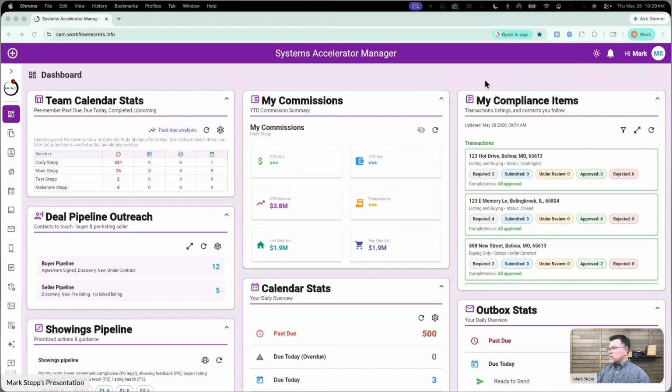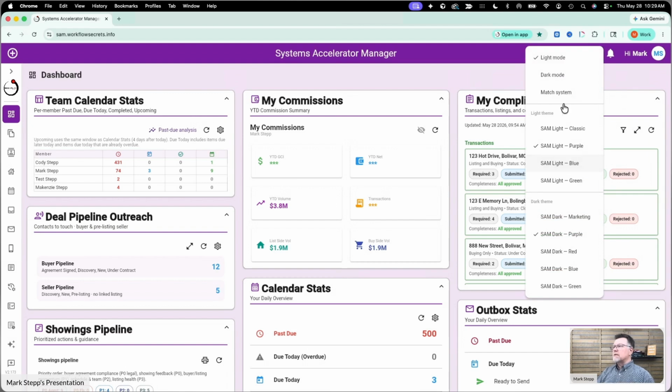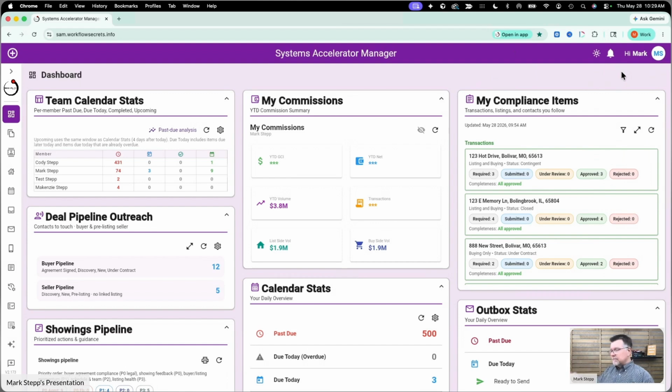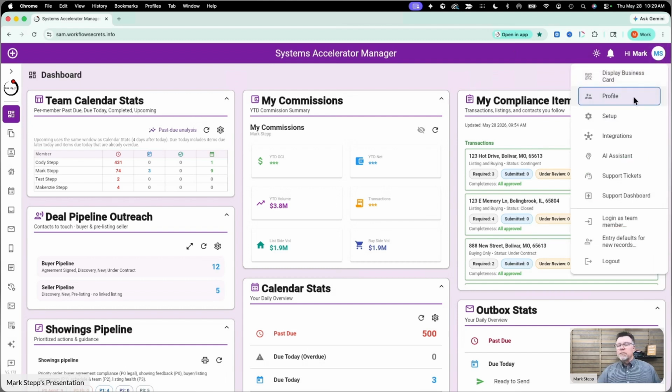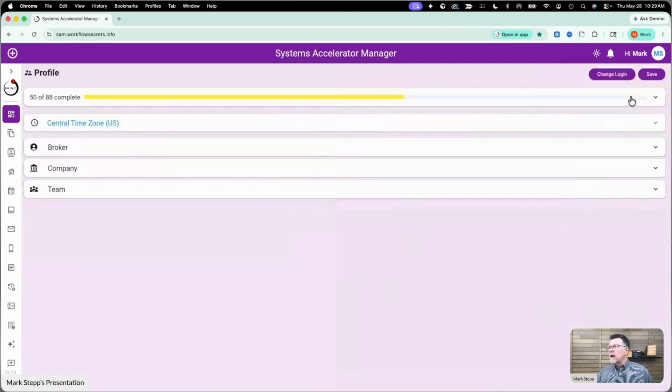First off, you should see at this point the SAM screen. Now, I have it in purple. You may have it in different colors. Up at the top, there is a configuration for different color schemes and stuff. Don't let that bother you. You can do it in any different color that you want, even dark modes and stuff like that. But in the upper right corner where you have your initials, you're going to go into the profile section. You're just going to click on profile.